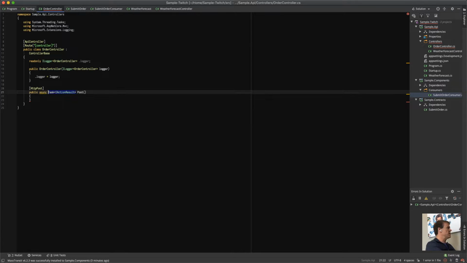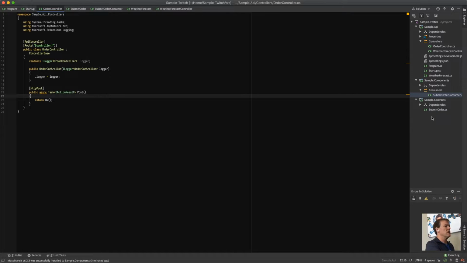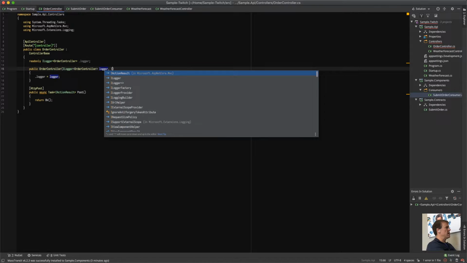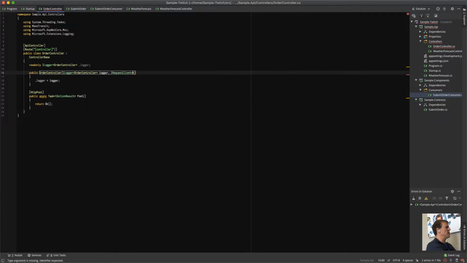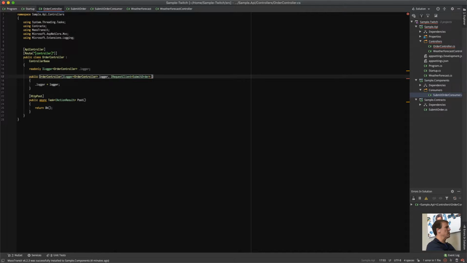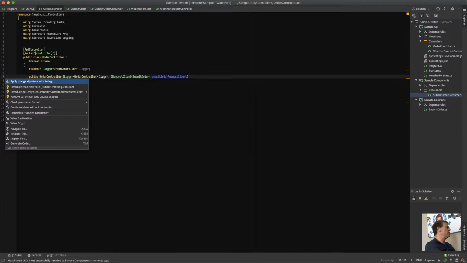So we're going to make this async. Right now it does nothing. It's expecting a return. Obviously we would return Ok, right? Everything's going to be great. Okay, I have no errors. Now, inside the controller, to use that request client, I'm going to add a controller dependency, request client of submit order. We will call this the submitOrderRequestClient. Use a nice long name.